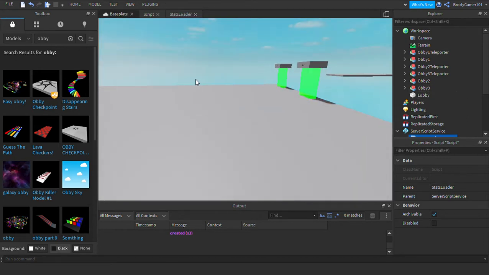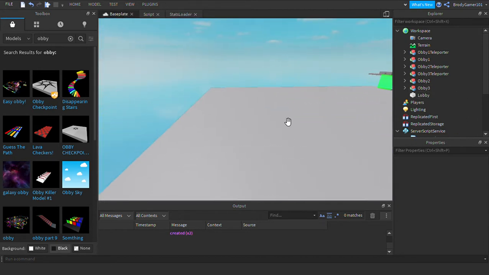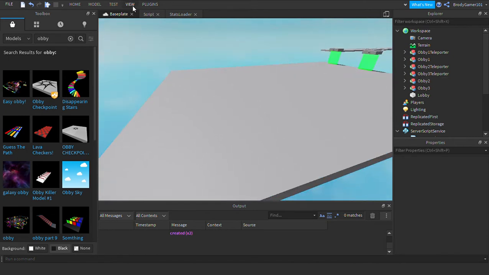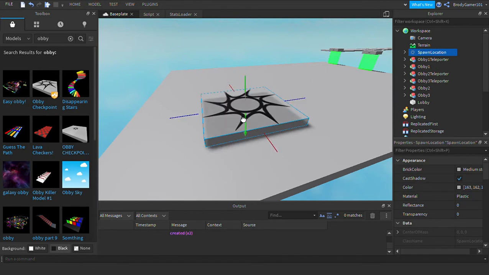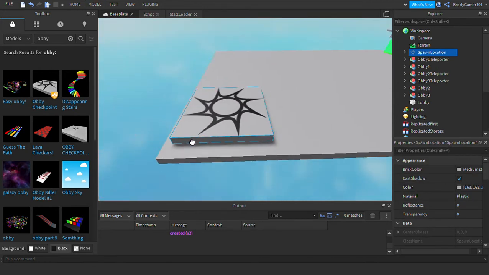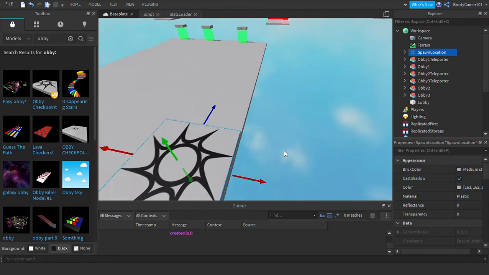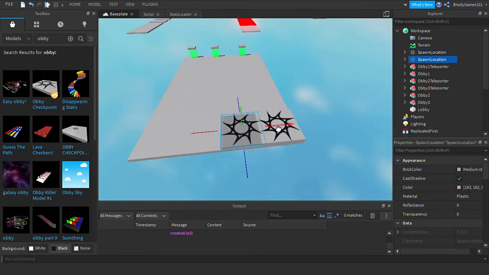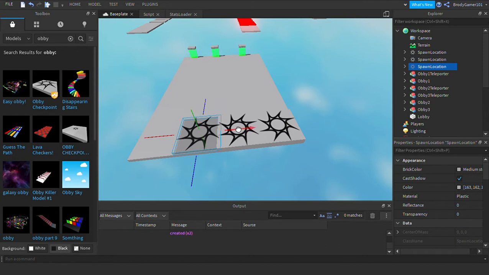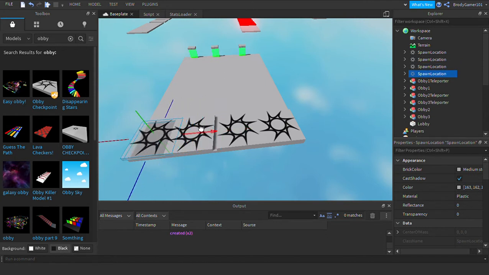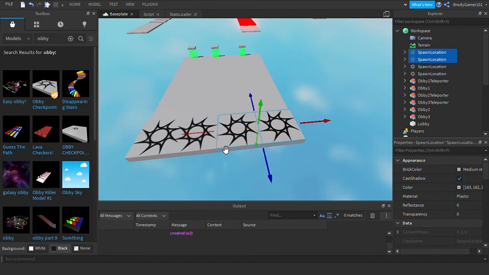So first thing you want to do, now that we're done with that, you need to create a spawn location for the player. You can make them visible. I'm just going to come over here, do this, move this one over a little bit. Then you're just going to copy all these.